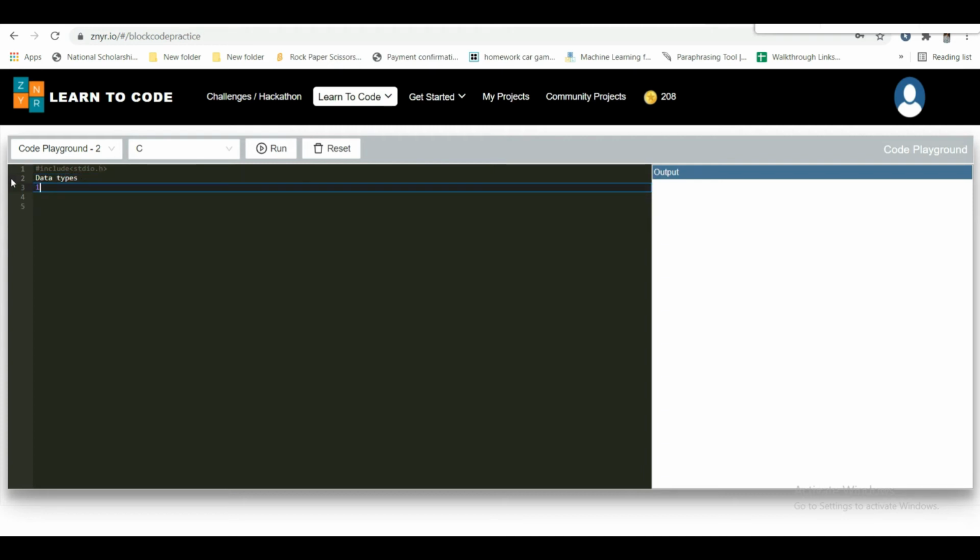First one is the basic type. Second one will be the enumerated type. Third one will be the void type. Fourth one will be the derived type. Let's start with the basic data type. They are arithmetic types and are further classified into integer type and floating point type.